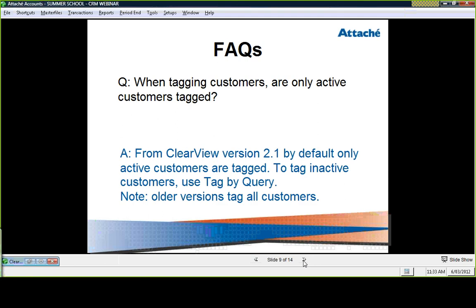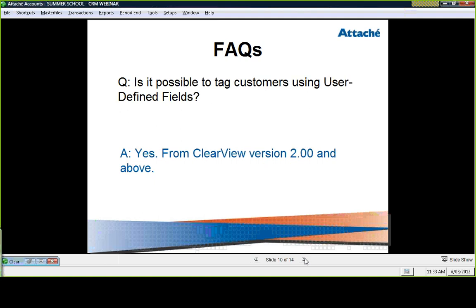The next question is, when tagging customers, are only active customers tagged? The answer is, from ClearView version 2.1, by default, only active customers are tagged. To tag inactive customers, use tag by query. Please note, older versions tag all customers. The next question is, is it possible to tag customers using user-defined fields? The answer to this question is yes, from ClearView version 2 and above.